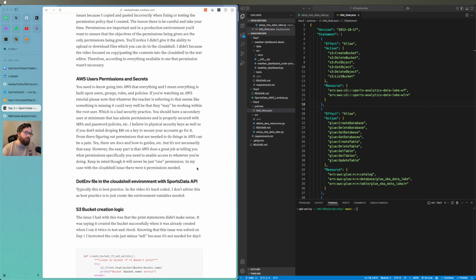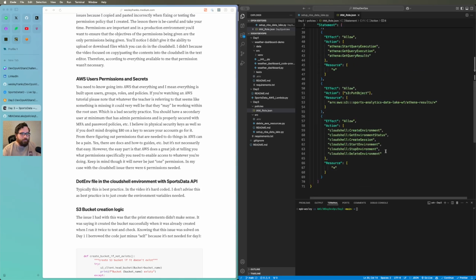But keep in mind, though, it will never be just one permission, right? Like rare scenarios all you need is Glue GetTable, right? Like you can see here, I had to get all of this just to be able to use the shell. And then when I got in there, I was struggling with whether I needed, there is another permission, STS permission, that allows you to assume roles. I thought I needed that. Tested it. You don't need that.